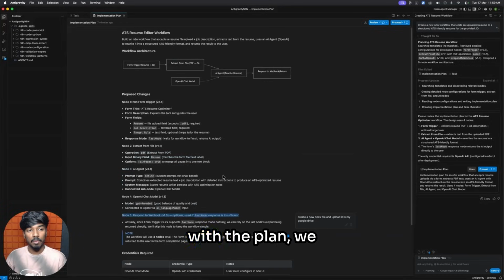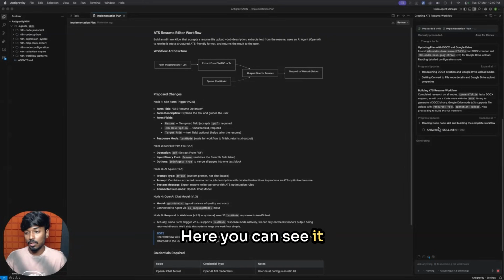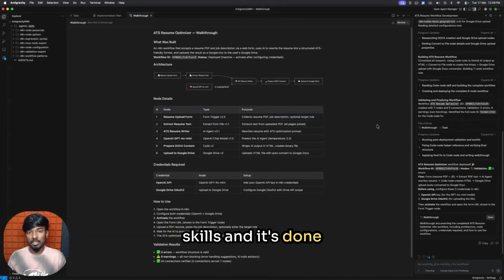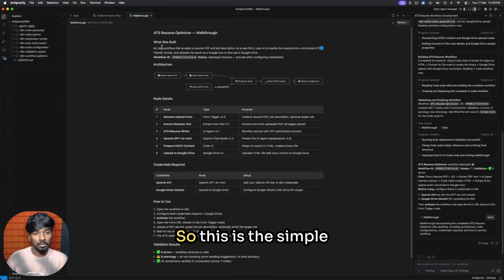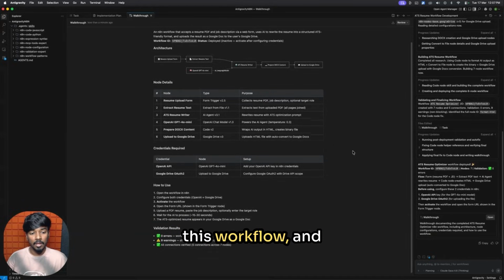Once you are okay with the plan, you can click proceed with one click, and it will start to build the workflow. Here you can see it is now analyzing the skills, and it's done. The AI finished the job. And here you can see the walkthrough of what it did. So this is the simple instruction, and it gives a very simple architecture diagram, the list of nodes it used to build this workflow, and it also informed us of the credentials that we need to run this workflow, which are the OpenAI API key and Google Drive. And it also gives us a simple guide on how to use this workflow.